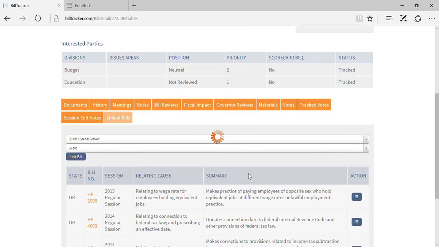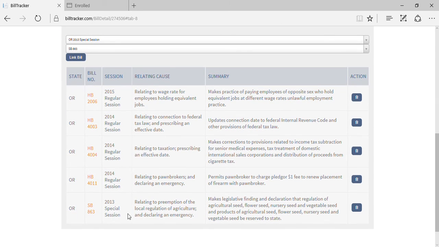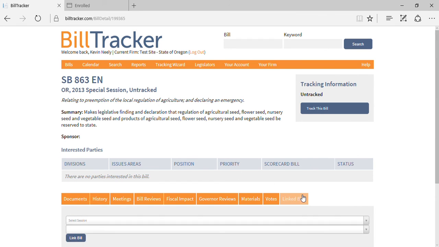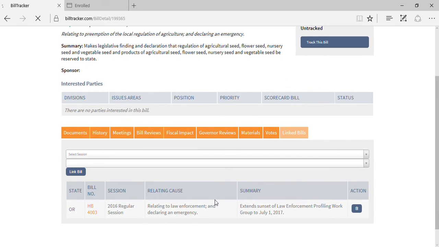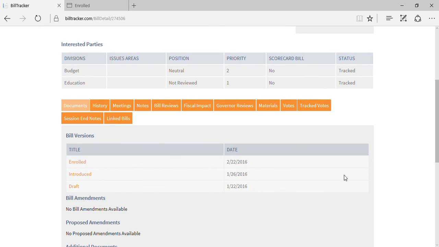Once you've linked the bills, you'll see it show up down here as a linked bill, 2013 special session. By clicking on the individual toggle, it'll take me over to that bill so I can get more information about what happened in that session. I could see the history or any meetings or bill reviews that I had on that bill in a prior session. And then once I'm done looking, I can come back here and toggle back to the original bill I was working on. That's the linked bill functionality.